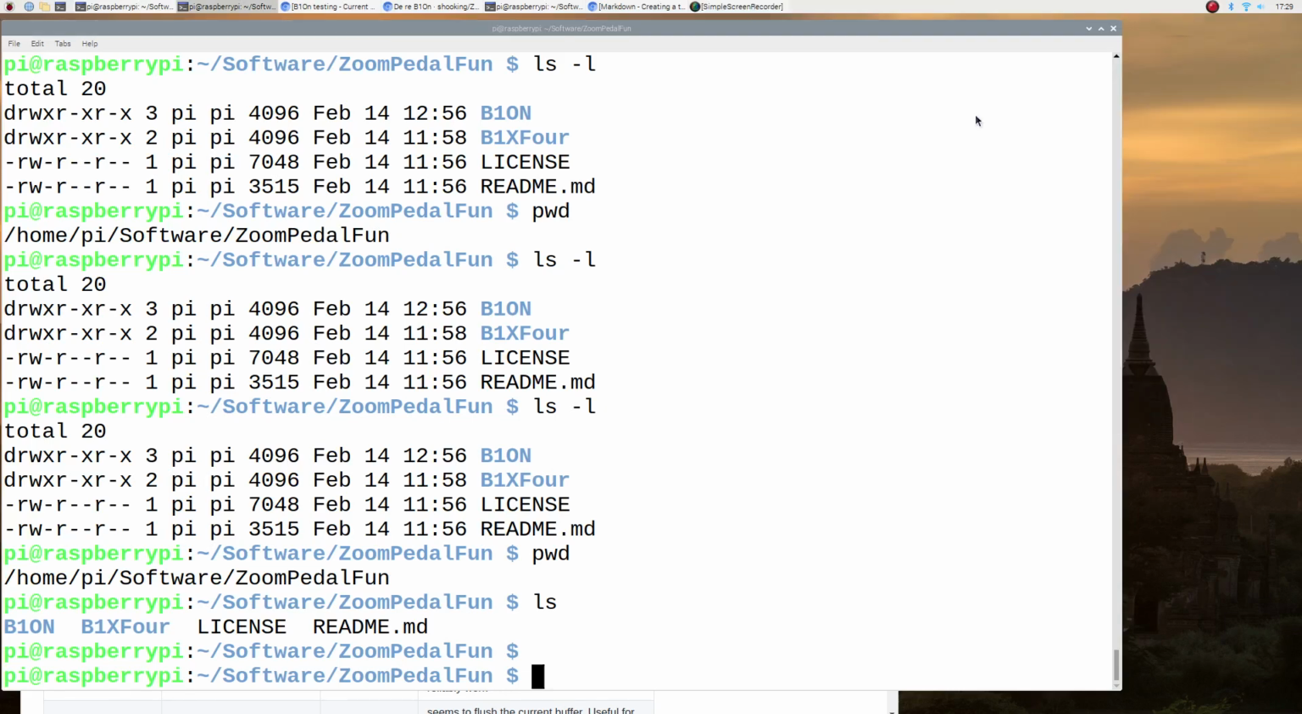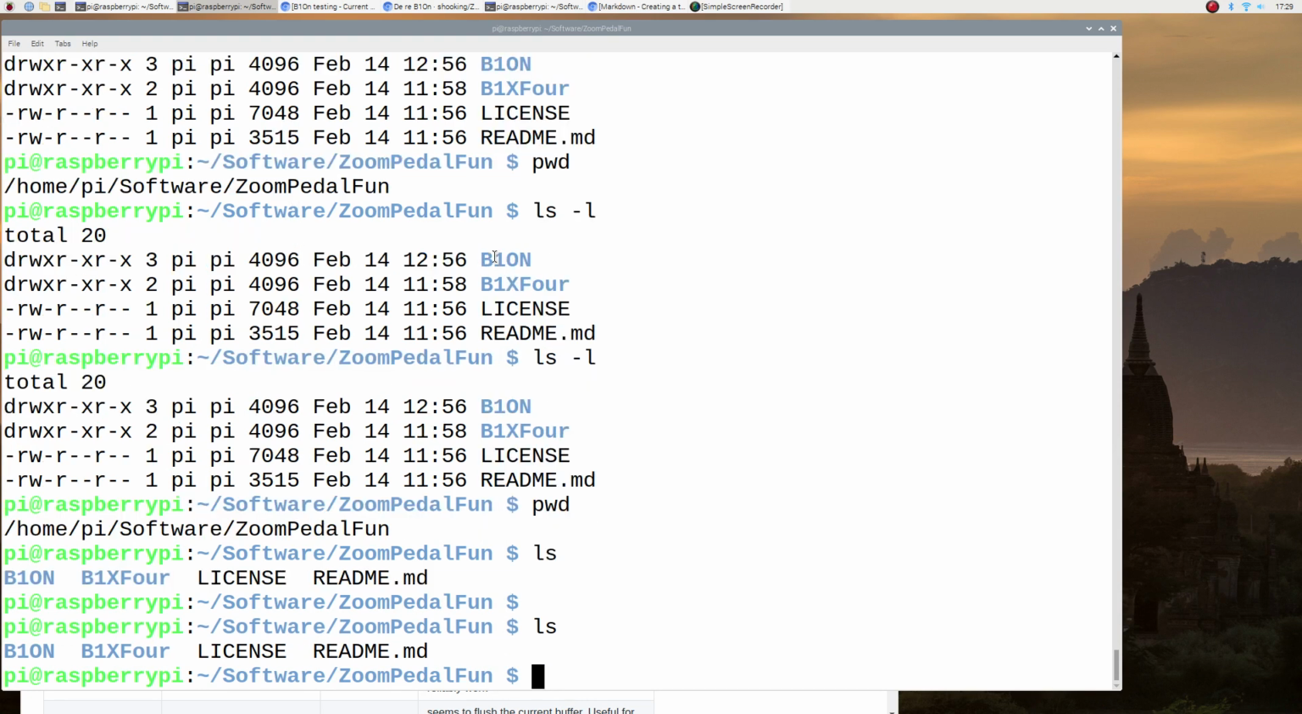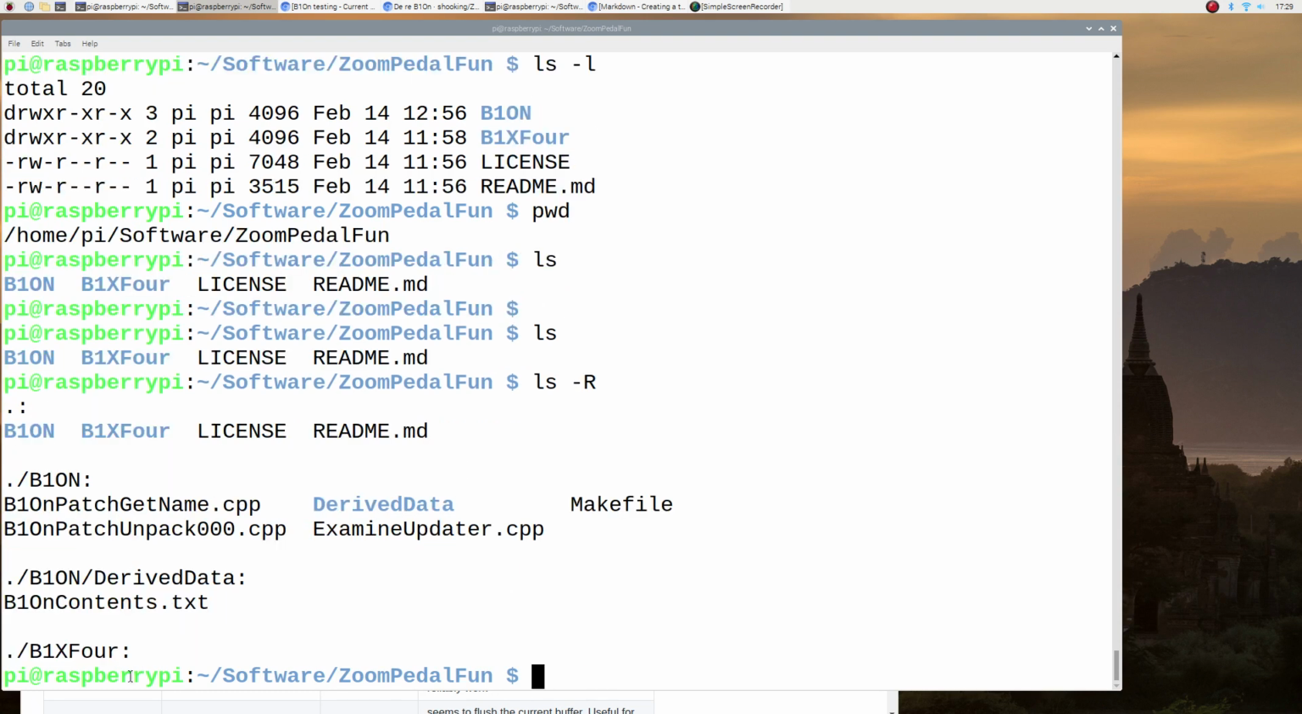Okay, so I just want to update you on this screen here. I've made it a bit bigger so you can see it. I have a local folder called Zoom PedalFun. And when I have a quick look, you can see that it's got a couple of folders. We do ls -R, and it's got some information about some C programs that do some stuff, some derived data.